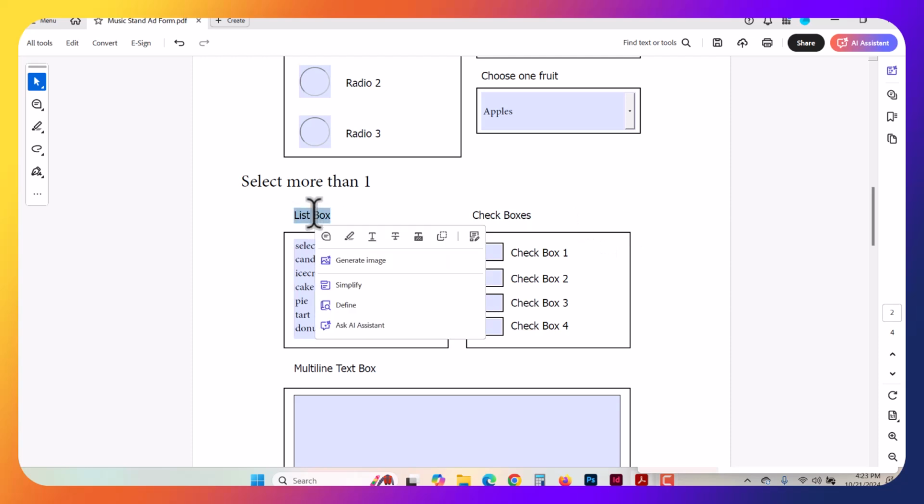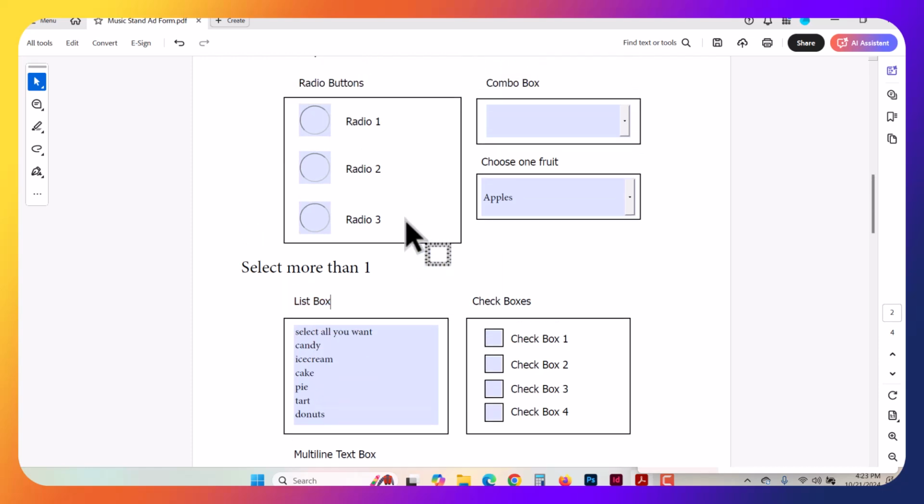In this Adobe InDesign video, we're going to talk about interactive forms and particularly creating a list box. So review the other videos for radio buttons and combo box, which allow you to make a single selection, and a list box, which actually allows you to make multiple selections. So let's jump right in.